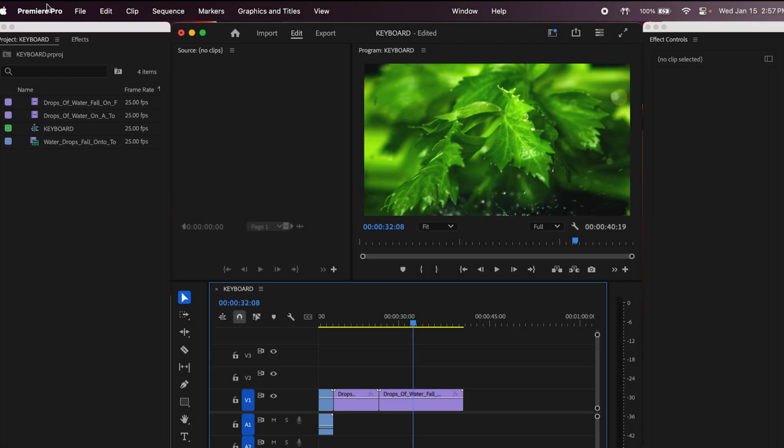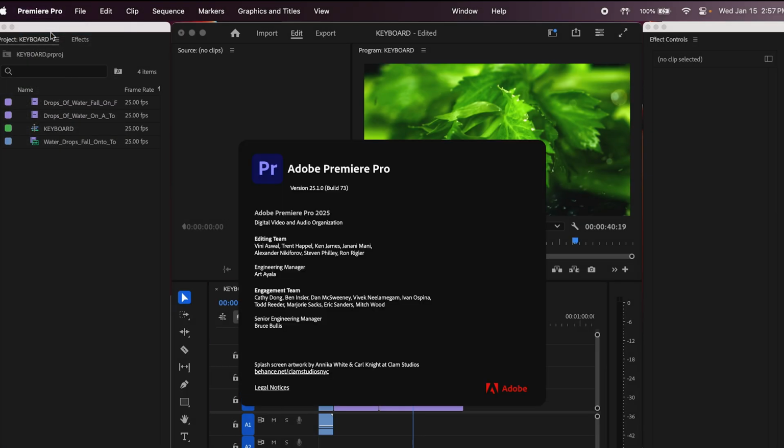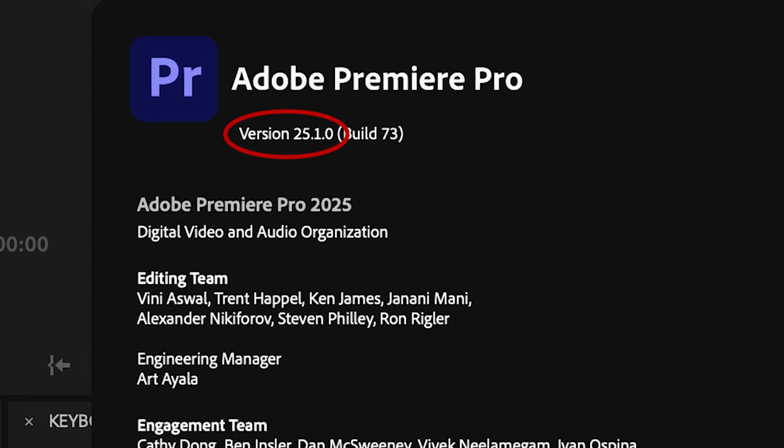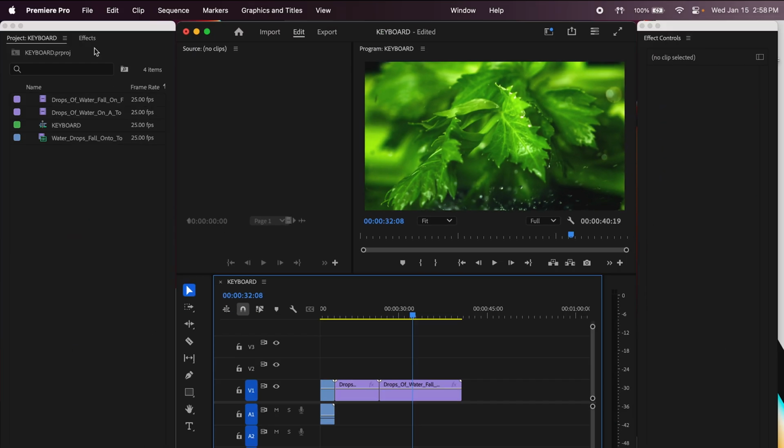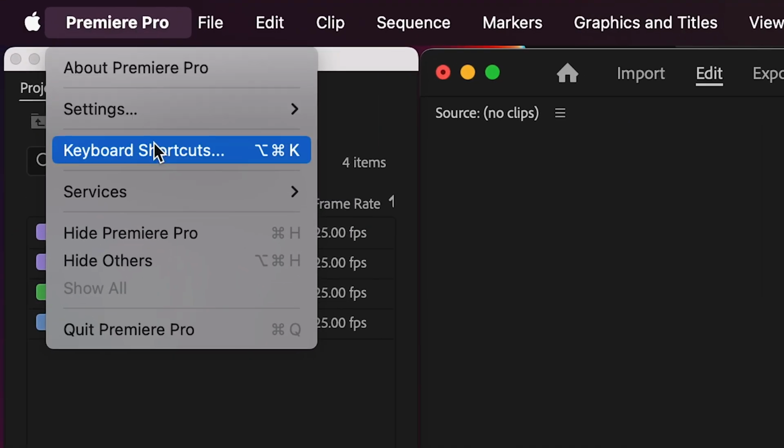Let's do it. Panel overview. I'm working in Premiere version 25.1.0, so if yours is older or newer, it might look slightly different. So to access the Shortcuts panel, go to the Premiere menu and scroll down to Keyboard Shortcuts.